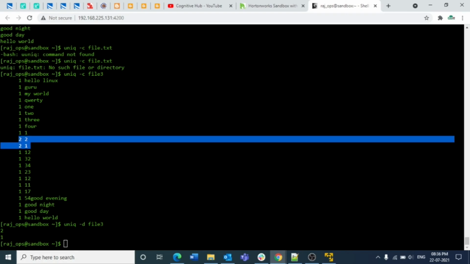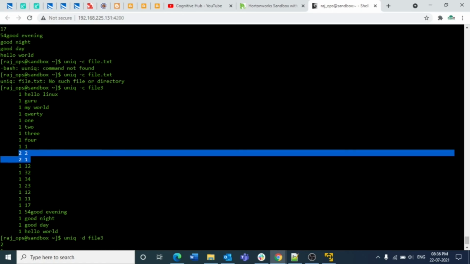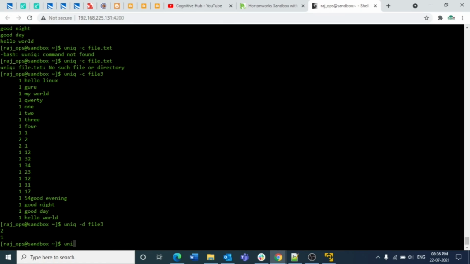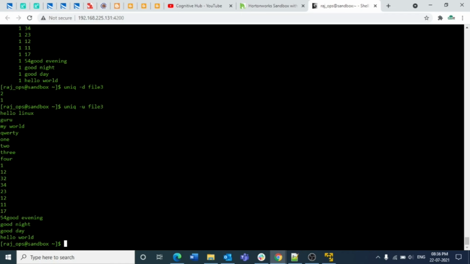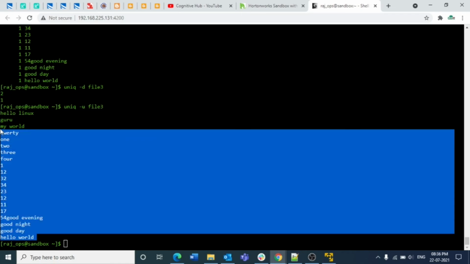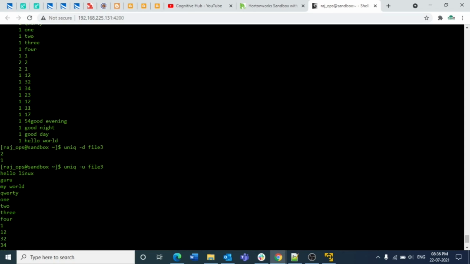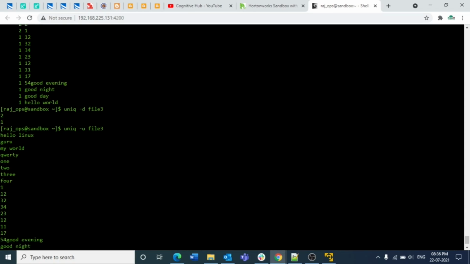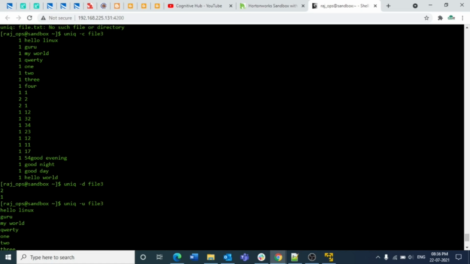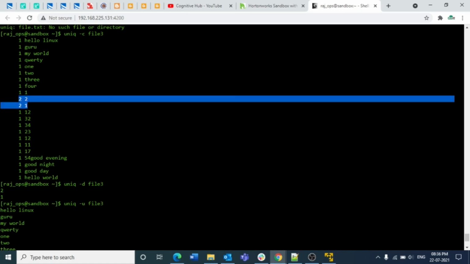But if you want to print only the unique ones, for that, uniq -u file3. It will print the unique ones, not the duplicate ones. That means whatever data has the count as 1, it will print only that data. But if the count is 2, then it won't print. So in order to print only the duplicates, you need to use -d. But if you want to print only the unique lines, you need to use -u.